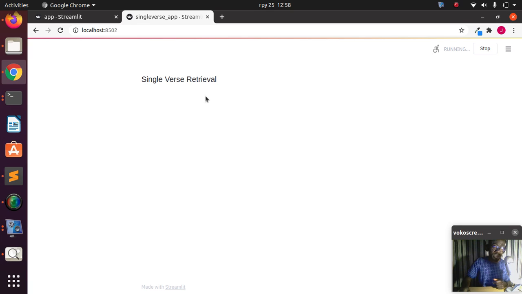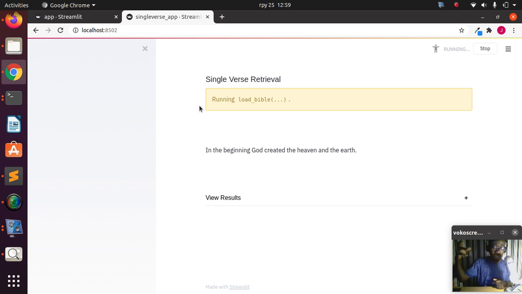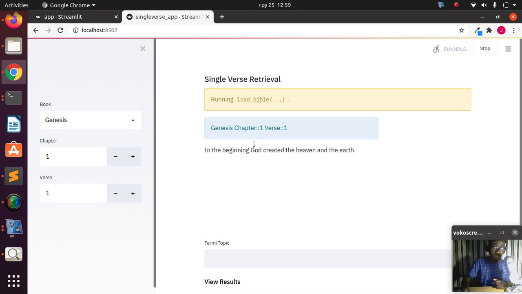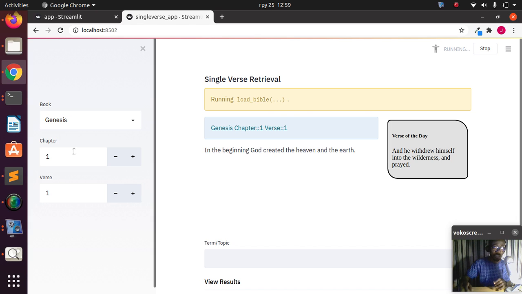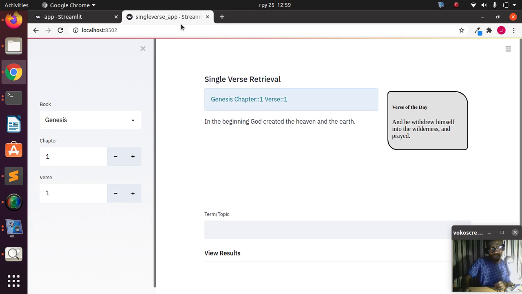So single verse retrieval, it's loading the Bible. So that means it's still connecting to the data set that we had. All the various features are working. Very cool and very nice. That is something very simple with this basic understanding. So we are running two different apps, but one app is within the other app because of the structure.